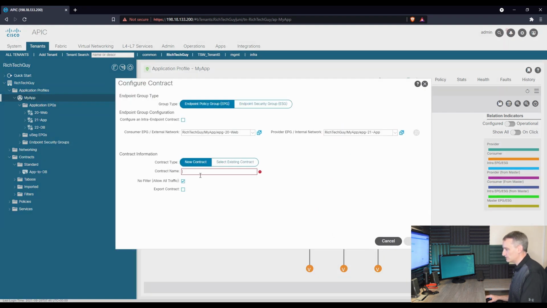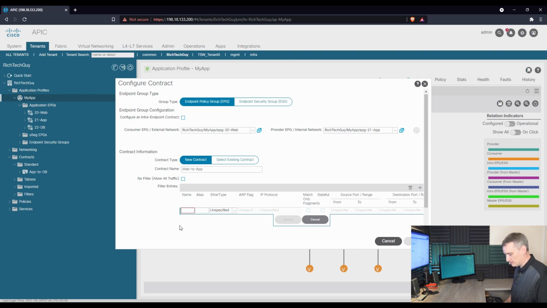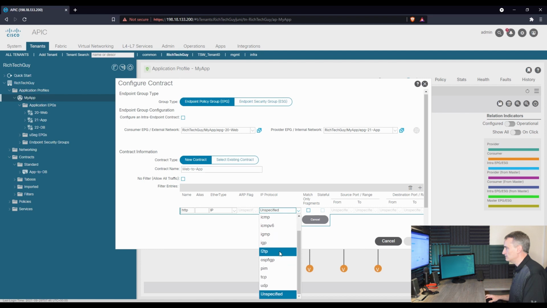That's showing up in the networks, and so it's going to be web to app. Again, I'm going to take away the no filter here. I'm going to add something here. HTTPS is specifically what I'm going to use on here. The ether type is going to be IP. The IP protocol is going to be TCP.